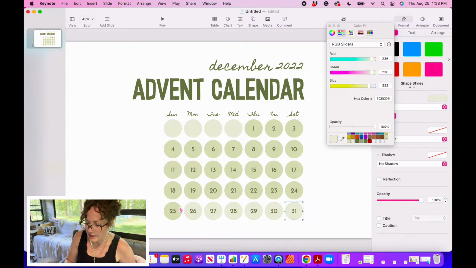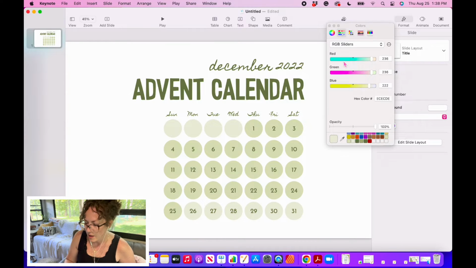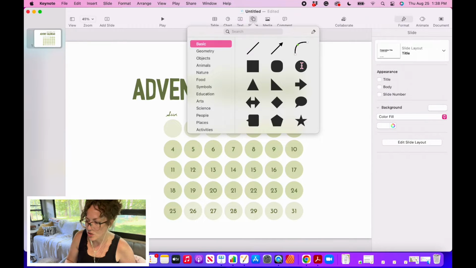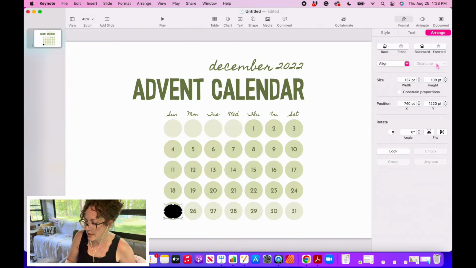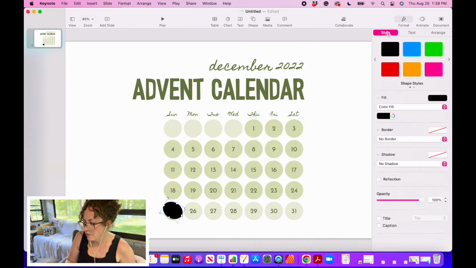And then I'm going to add a little fun thing where I just kind of circle the 25th. So I'm going to come on up here to my shape tool. I'm going to choose a circle. I'm going to bring it down here over the 25th. I'll make it a little bit oblong. I'm going to come on over to arrange, and I'm going to move this so that it's on an angle. Get a little bit bigger. Go. And now I'm going to come back over to style.